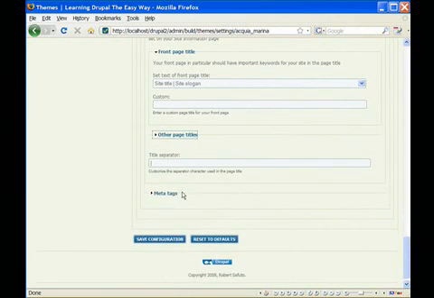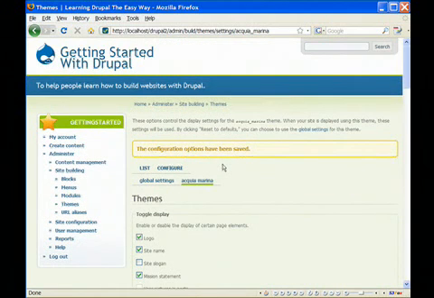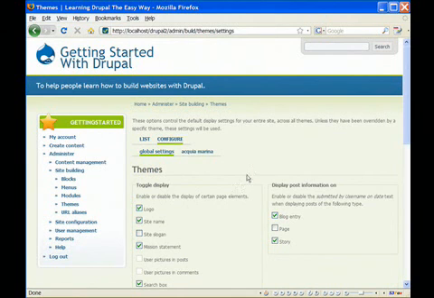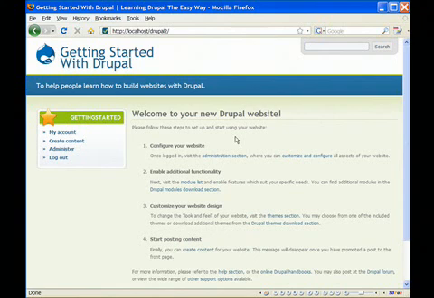So this particular theme is very attractive because you have a lot of customization options, including the meta tags, which are the keywords that search engines might look for. So you have a lot of settings. So the most important thing to know is you're going to have global settings, which are going to affect basically every theme that you use on the site. And you're going to have theme-specific settings, which would only apply to that specific theme. So we've updated our site to the Aqua Marina theme, and now we have a new theme. And that's where we're going to end this third lesson in the Getting Started with Drupal series.